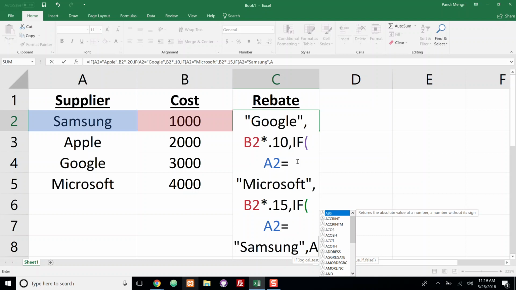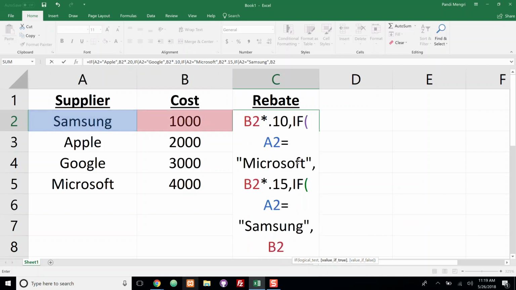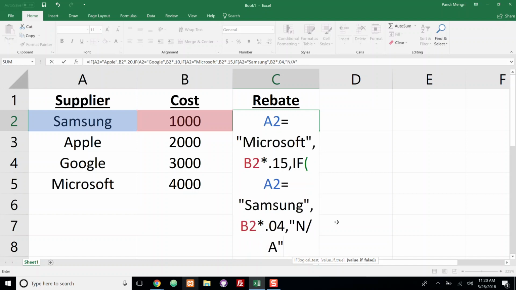And we're gonna say if it is Samsung, take cell B2, multiply it by 0.04, okay? And then this is our final value if false argument because we don't have any other suppliers that we wanna test for. So now think about it like this. If it's none of these suppliers that we mentioned in the functions so far, then go ahead and just return NA, okay?